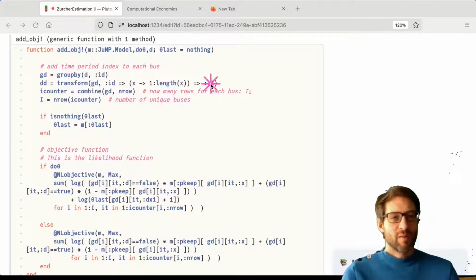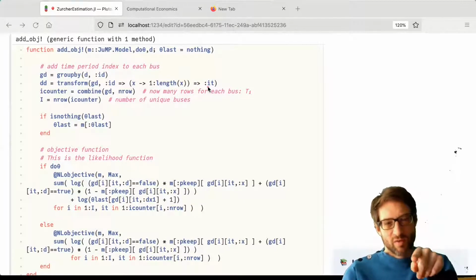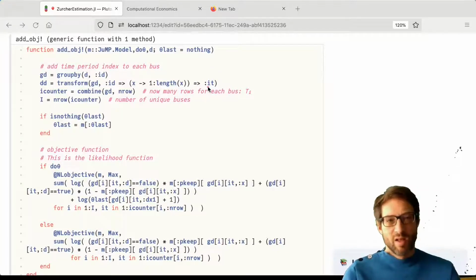No, by adding a time column. Sorry. So I take the group data frame, I take the column ID, and I just add a 1 to length next to that. I call it IT, which is time. Okay, so now I have a second column next to ID: 1, 2, 3, 4, 5, 6, 7, 10. If I observe 10 times this particular ID, it's just 10 periods for that bus.